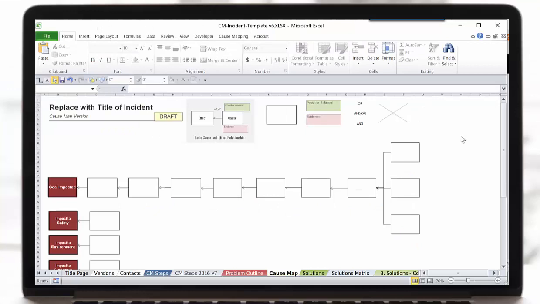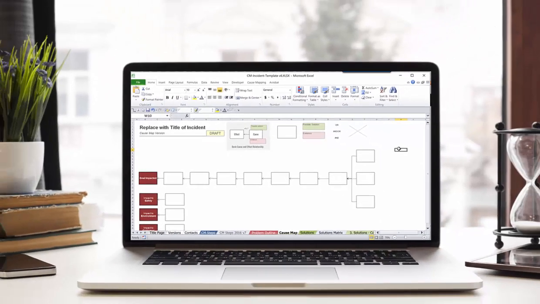One thing to remember is that once you have it selected, it locks the command. So to get out of that, I can either hit escape or once again unselect the icon. So that covers our top 3 tips for building cause maps in Excel. With a little bit of practice, you'll be building maps quickly and efficiently for your incident investigations.